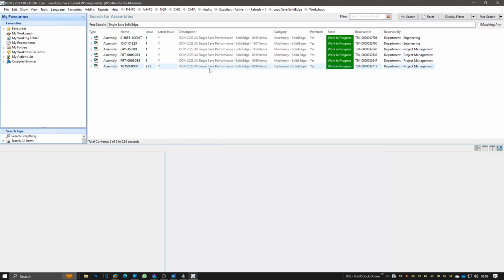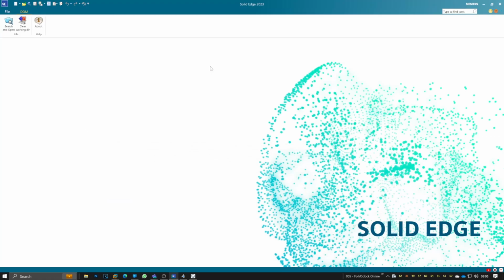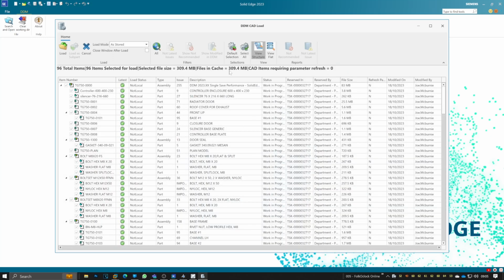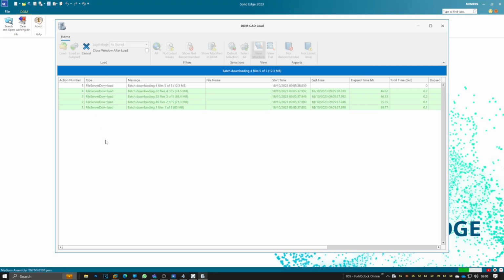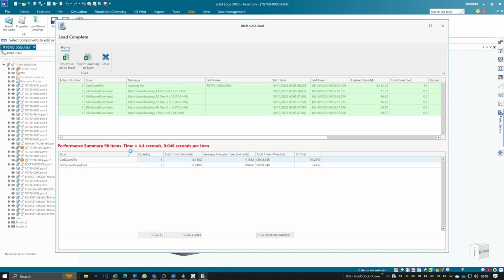But of course, this time it is already available in the cache on my local computer. So files in cache 309.4 megabytes. If I now choose to load, you'll see how fast it moves across the screen, the blue bar at the top. And this time it took a total of 4.4 seconds.